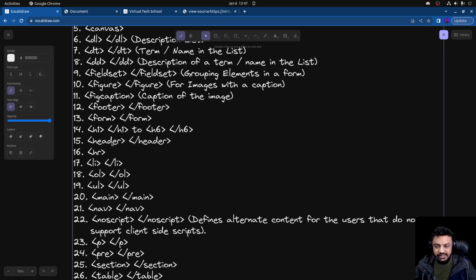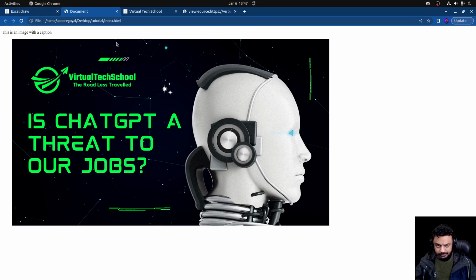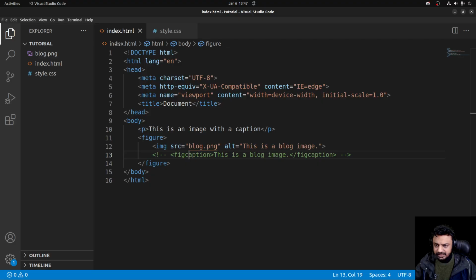Then you have a header tag. Again, if your website is having some sort of a header, then you can use this header tag. It's for semantic purpose again. Then there is this HR. So the HR tag is basically for a horizontal rule, right? And it just creates a line in the page, right?